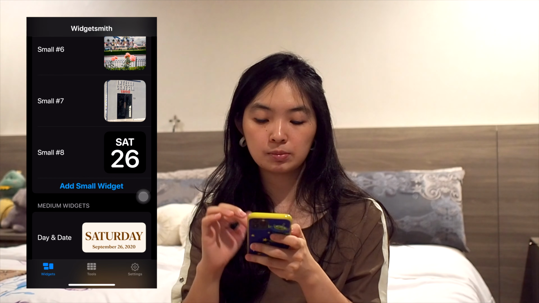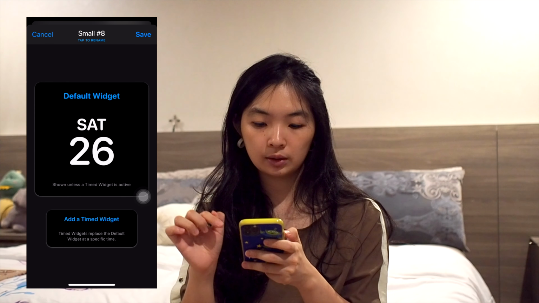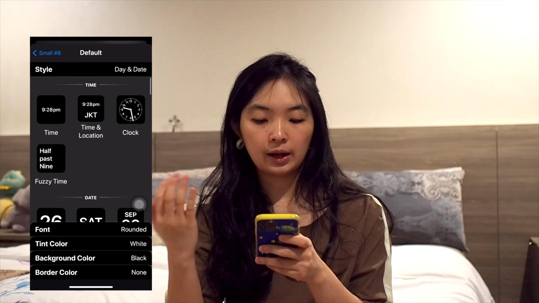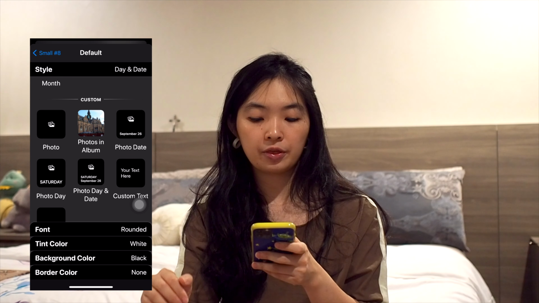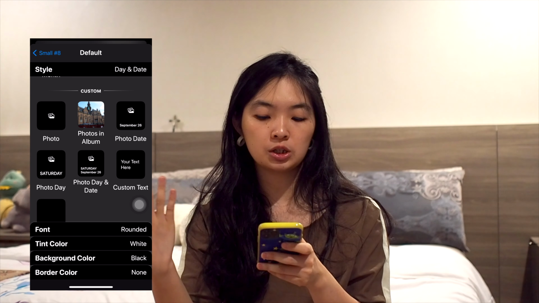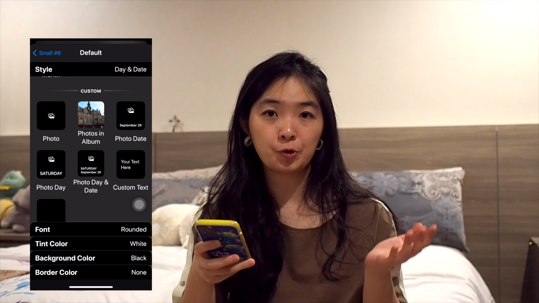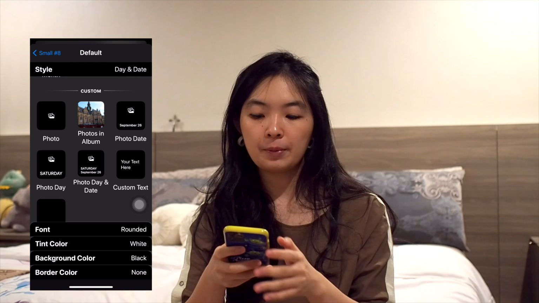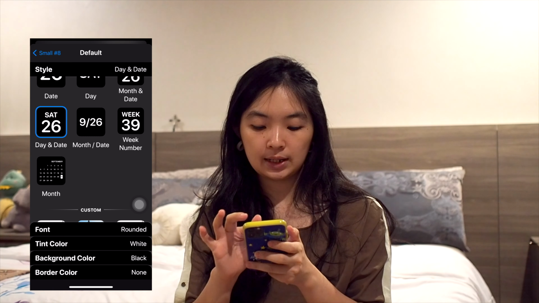So I add a small widget and then you can click on the default widget. There are a couple of different styles that they have. They have time and location, clock. Other than that, you can just put some photos in the small widget. I personally like to put some quotes, or some beautiful aesthetic picture in it. So that's another option. Let's try the most simple one first. Let's try day and date.